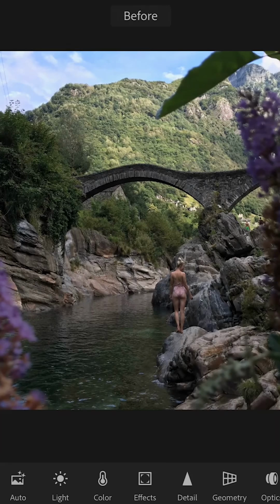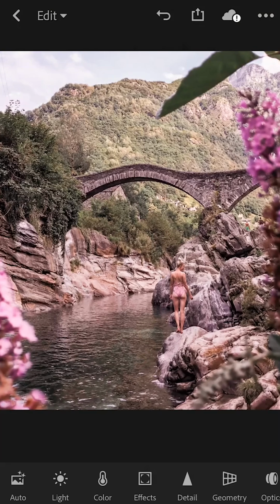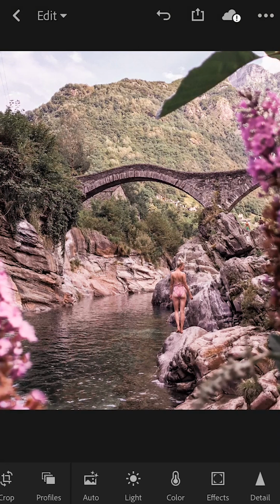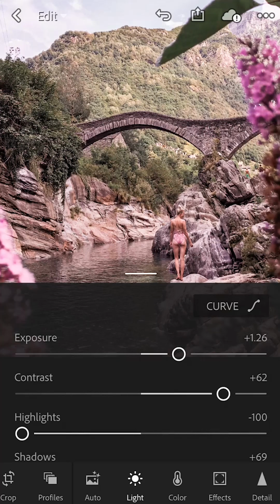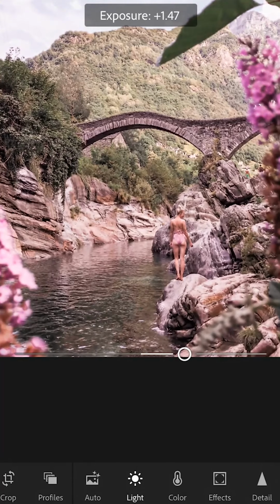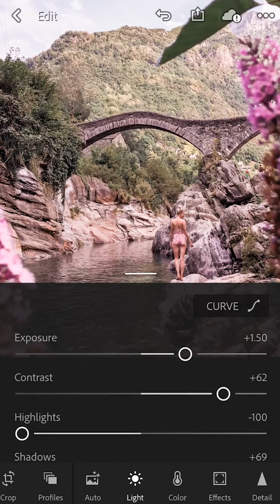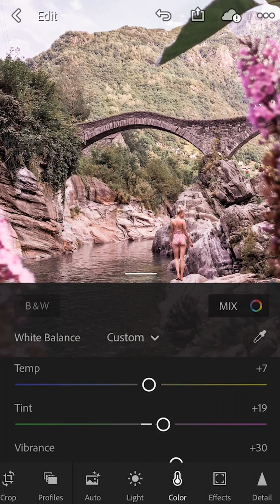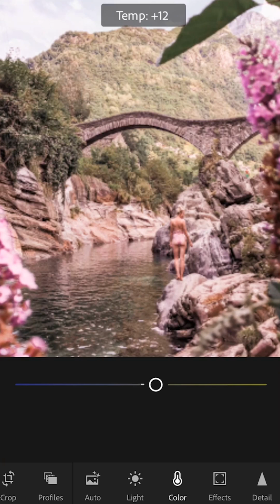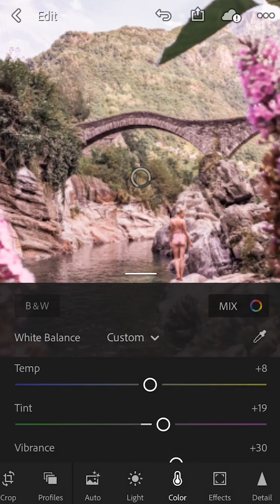So far we have this before and after with those edits. And now that I've done most of the things I want to do, that's when I'm going to go back and slightly adjust things. So I think now that I've played with it, it could probably be a bit more exposed. And maybe a little bit, no, I'll leave that.